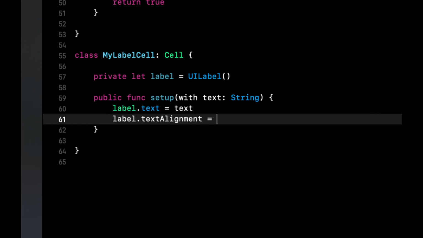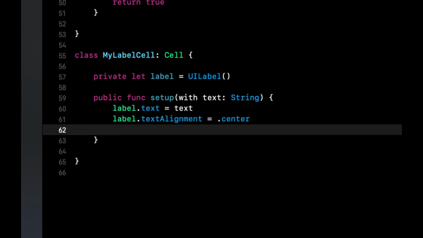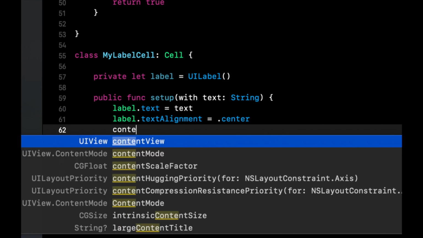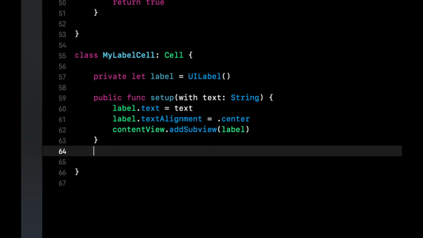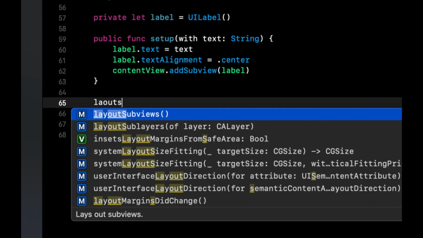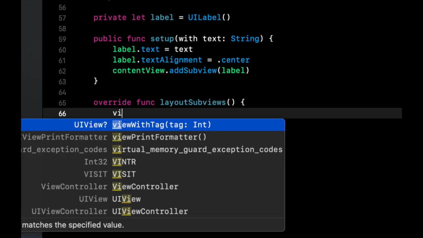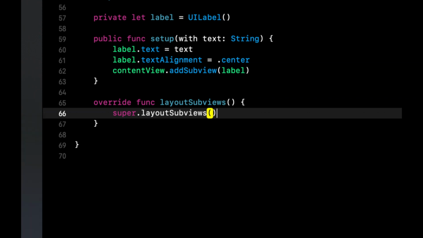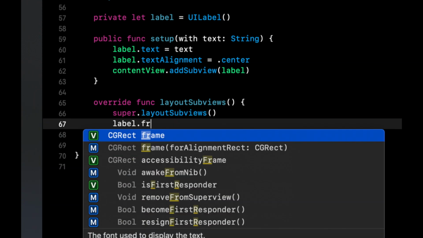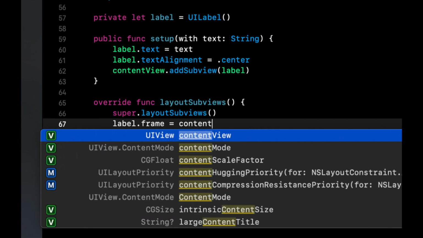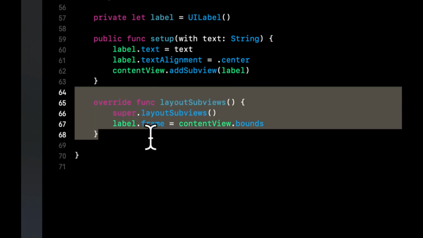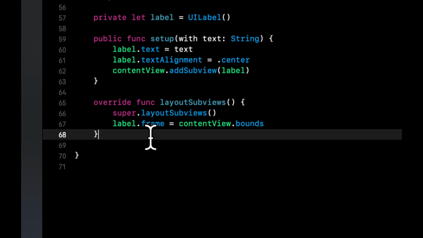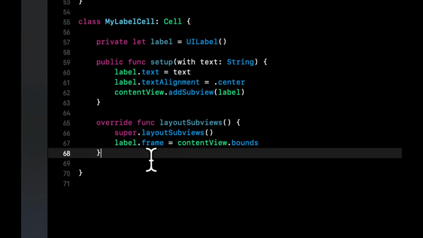We'll also center the text. And let's, of course, make sure we add the label to the content view. We also want to override layout subviews, call super for this. And we're going to say label.frame equals content view.bounds, basically making the label take up the entirety of the cell's content area.